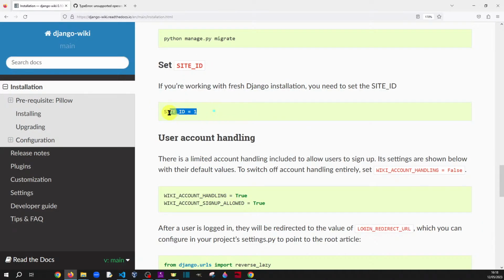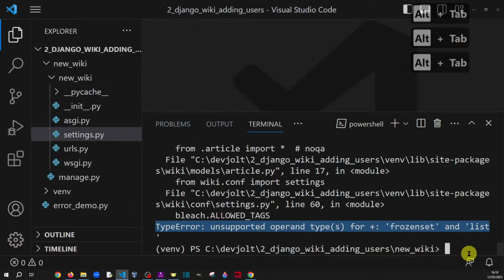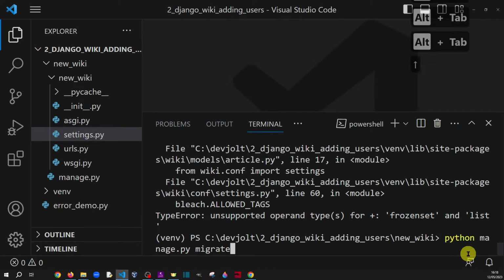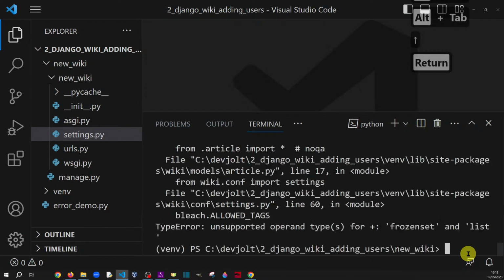And you've maybe added this. And you've gone to python manage.py migrate. And then at that point, this occurs. So python manage.py migrate. All right, and now we have this error.